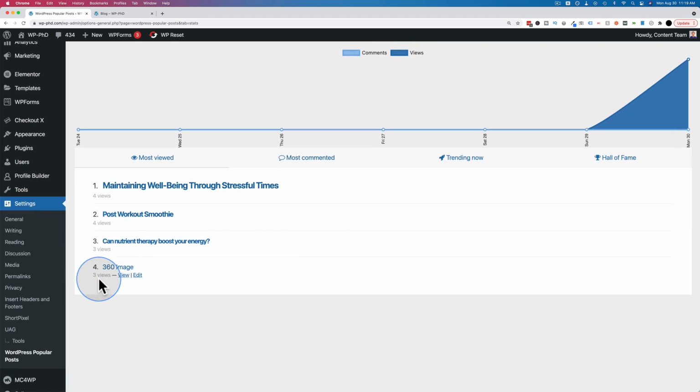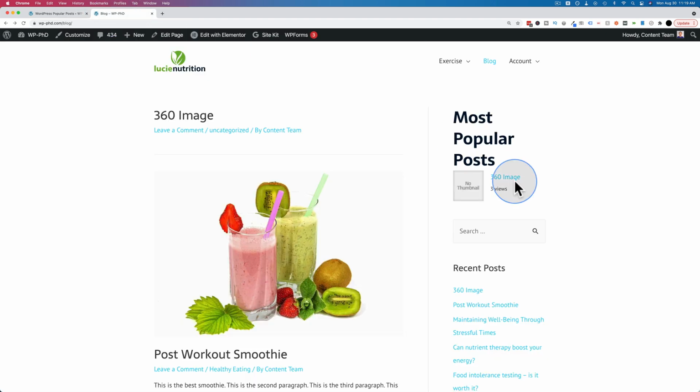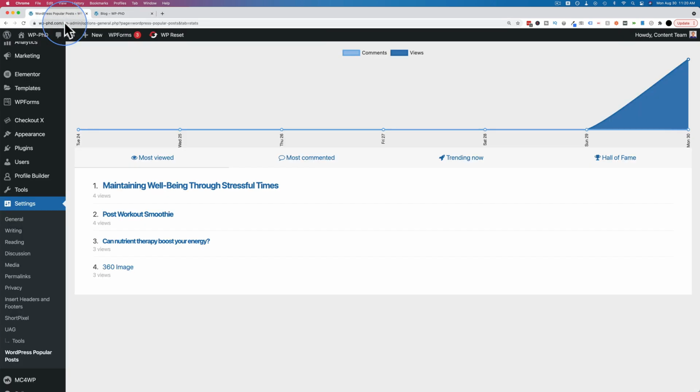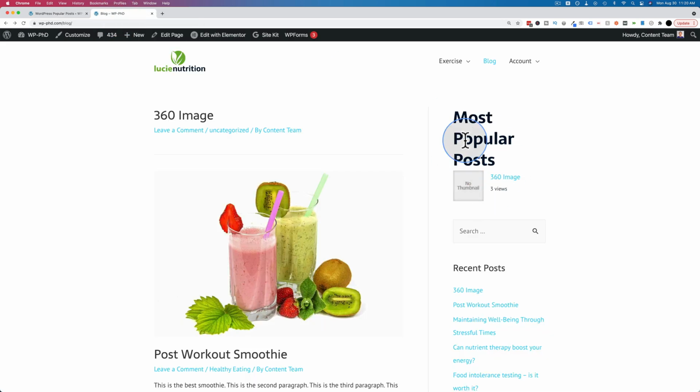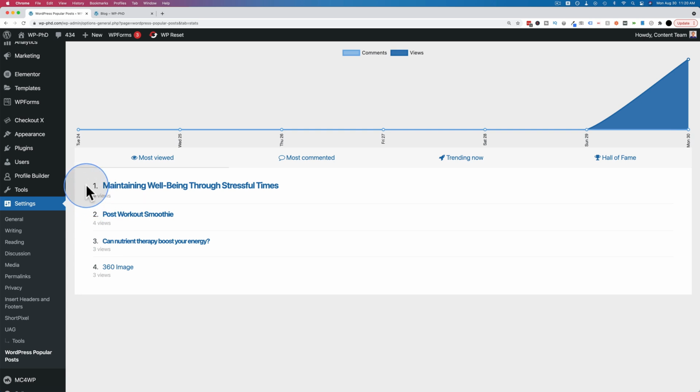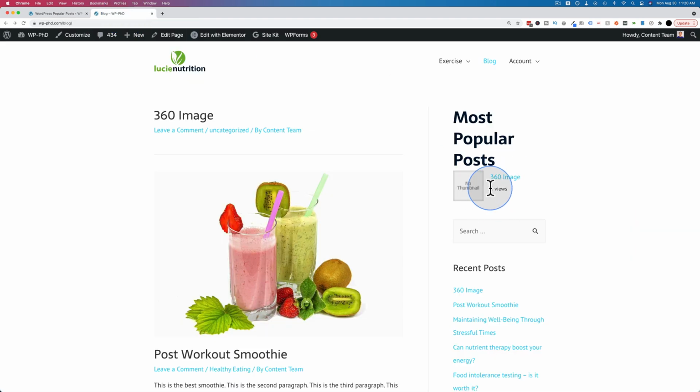We did the 360 image first, so it's got three views, which we see right here reflected with three views. And then we see we visited these ones as well. So these ones have been visited, and they should show up fairly shortly here in this list. And sometimes the view count is not that impressive. So if this was a live website, I might not want to have my popular posts showing three views. And you can remove the view count in the settings that we set a few moments ago.